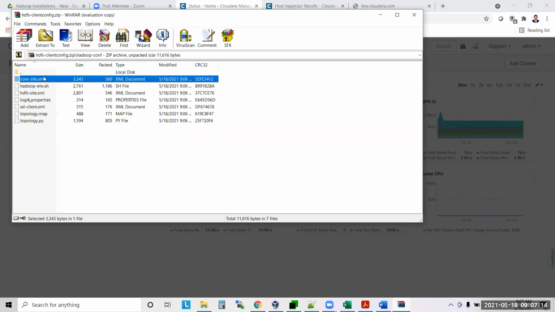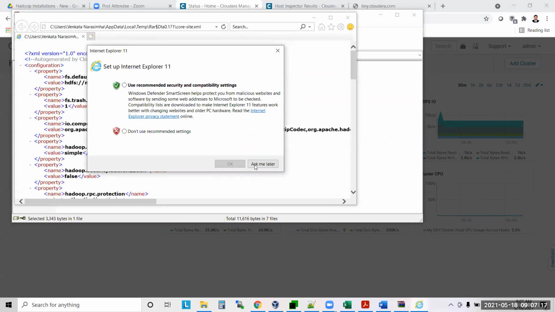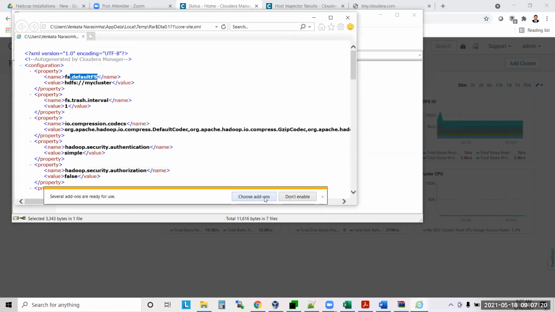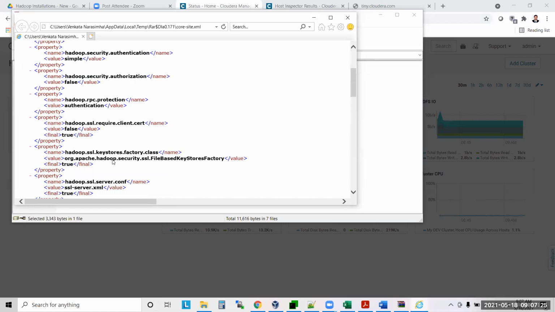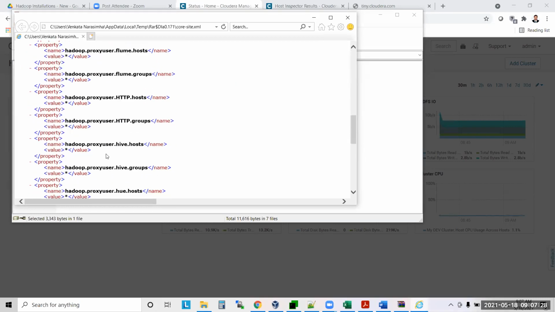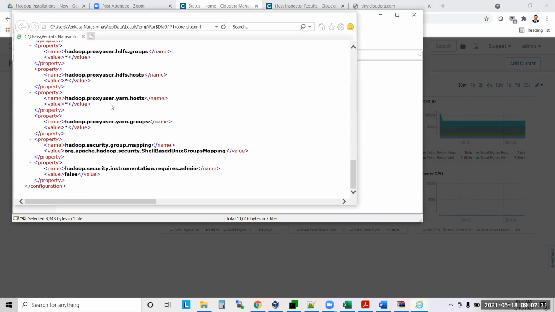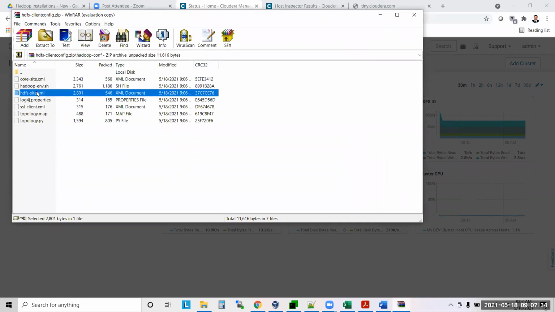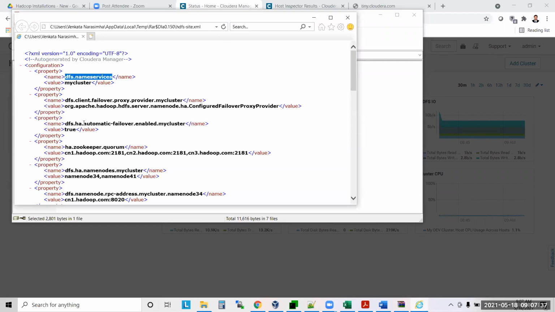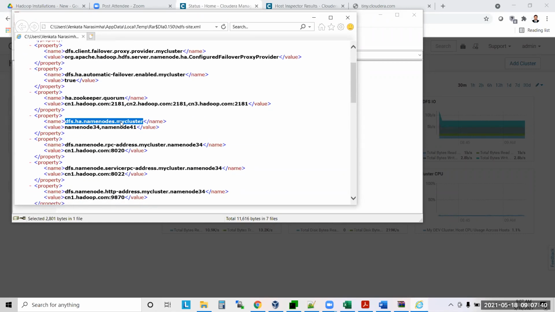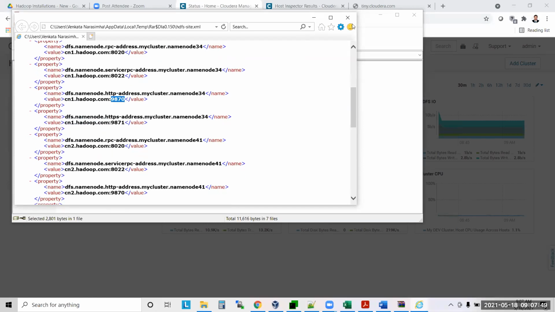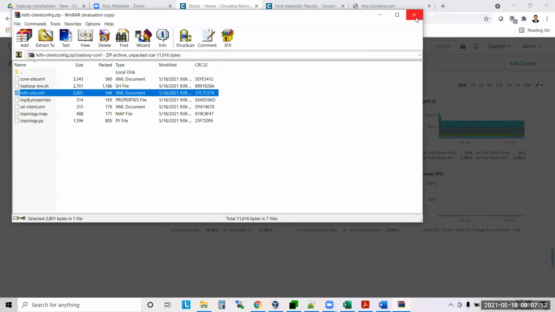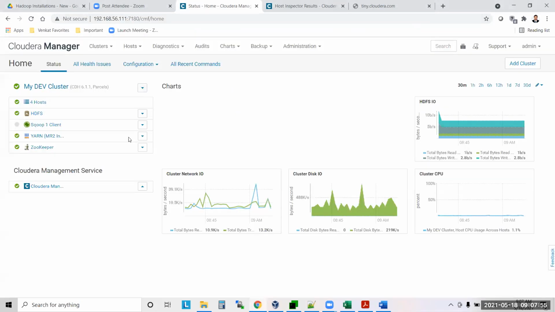You know what core-site.xml is. If you open core-site.xml, you will have the cluster name and the trash interval. These are options which we already used. And if you open hdfs-site.xml, this will tell you what the name services are, what the zookeeper quorum is, how many name nodes we have, the first name node IP address, the second name node IP address, and the port number they are running on, 9870. So if you want to download the configuration files, you can use this option, download client configuration files.